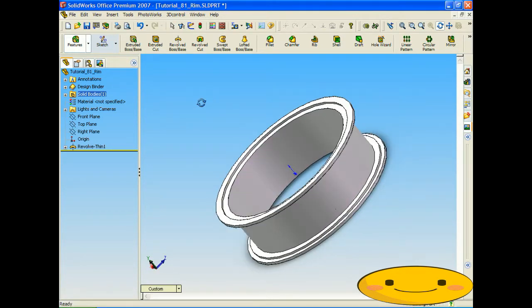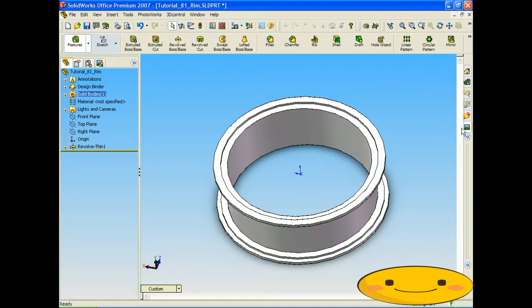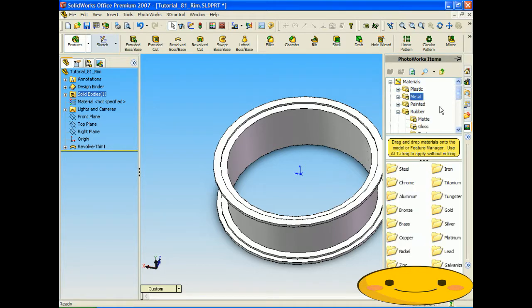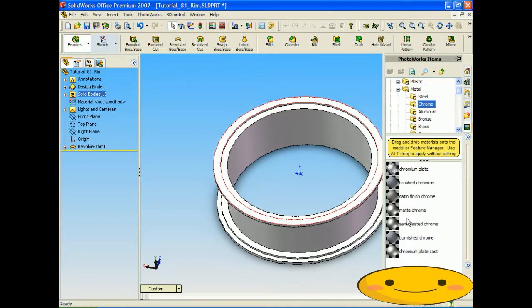For the material, what I would suggest is using the PhotoWorks. So go into PhotoWorks, and under all the materials, you can choose what type you want to make, like what kind of texture you want it to be. Under metal, there's a bunch. There's steel, chrome, aluminum, so it's up to you what you want to use. Now let's make this chrome, so let's double click on chrome, and then you can choose a different type of chrome that you want to have.